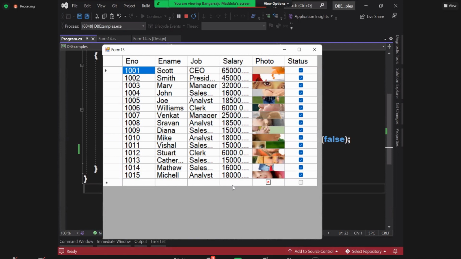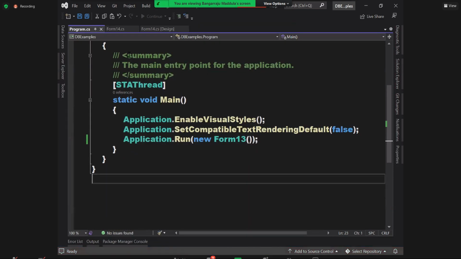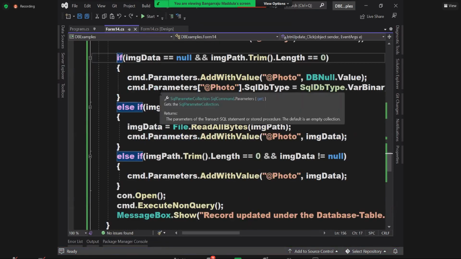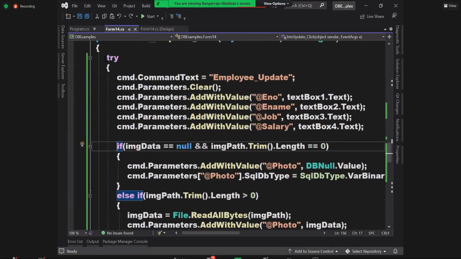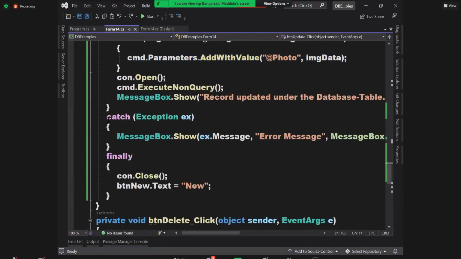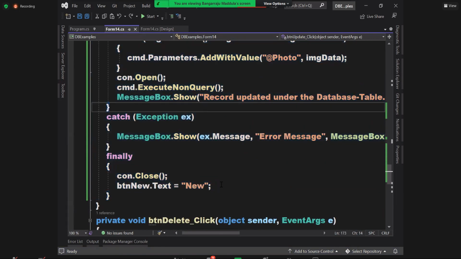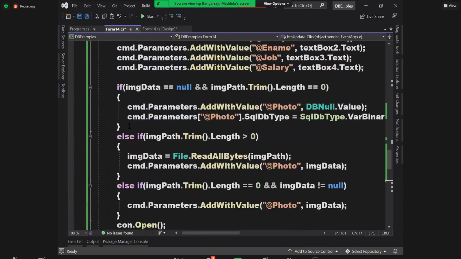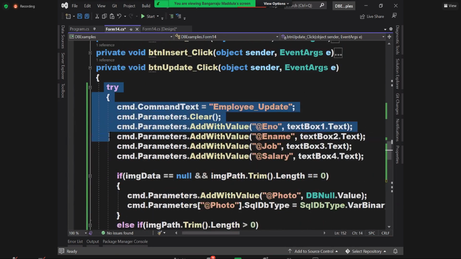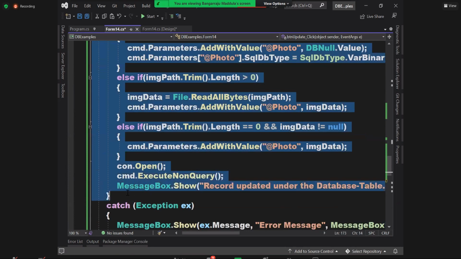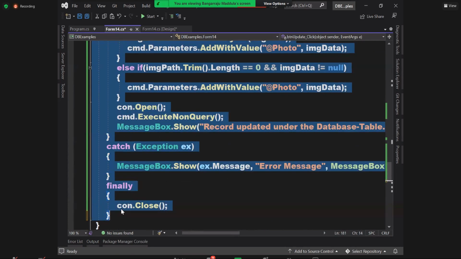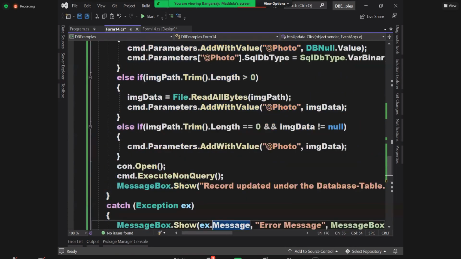What next? The next thing is delete. I was telling you one thing here. Insert code, update code, delete code are the same. Parameters will vary, that's all. But the code is the same. So if you want to see, I'm copying the code which is present in the update now.